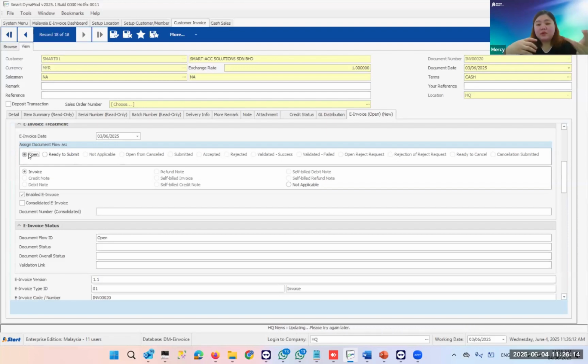What we can do is, we have a function where each time you create a new invoice, the status will be auto assigned to ready to submit. It is able to be set like this. Currently, the default status that we set is open. If you need the system to set ready to submit, you just tell the person in charge that you need this requirement.